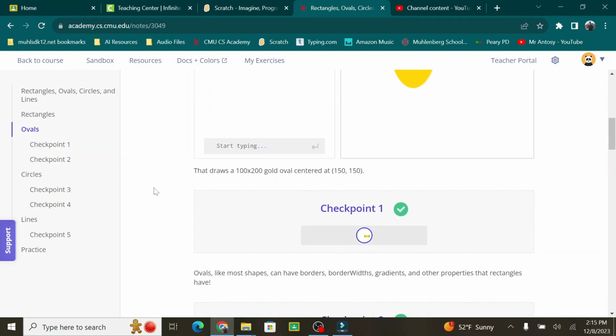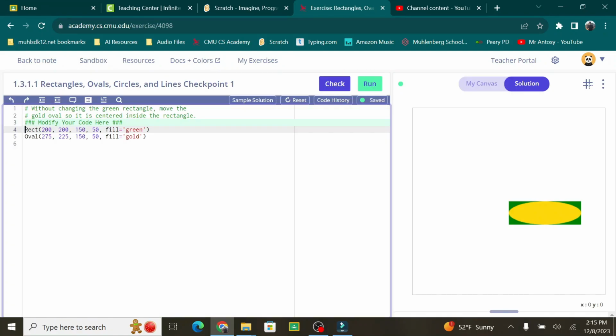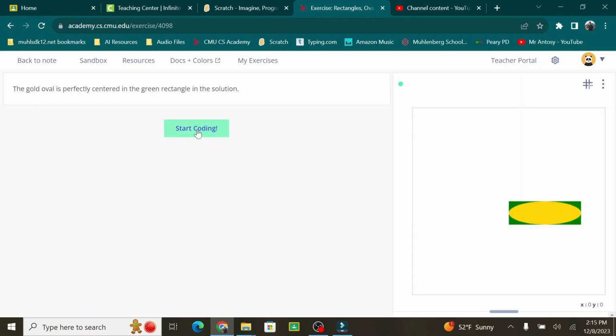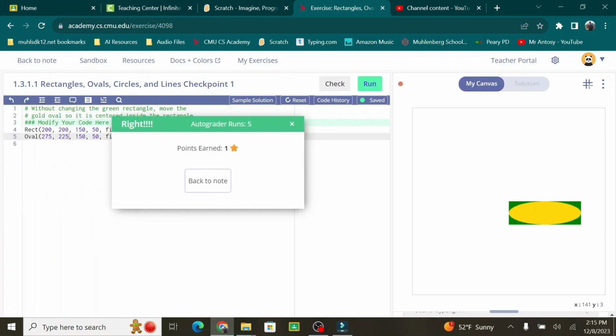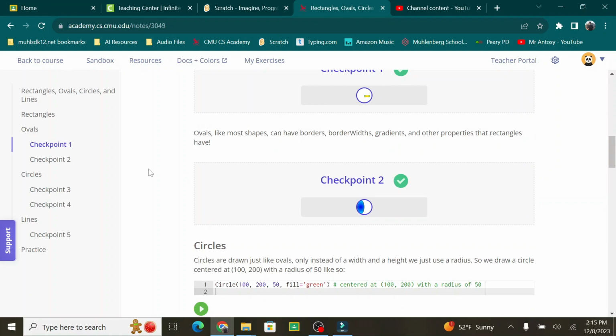So that's that. So checkpoint 1. Let's reset this. Okay. So this is the solution. This is what we have. We need to make that oval stick right in the middle of that rectangle. So we need to make the first 2 numbers the center of the oval, which happens to be 275 and 225. If I run that, beautiful, done. Checkpoint 1 is done. All right, here we go.